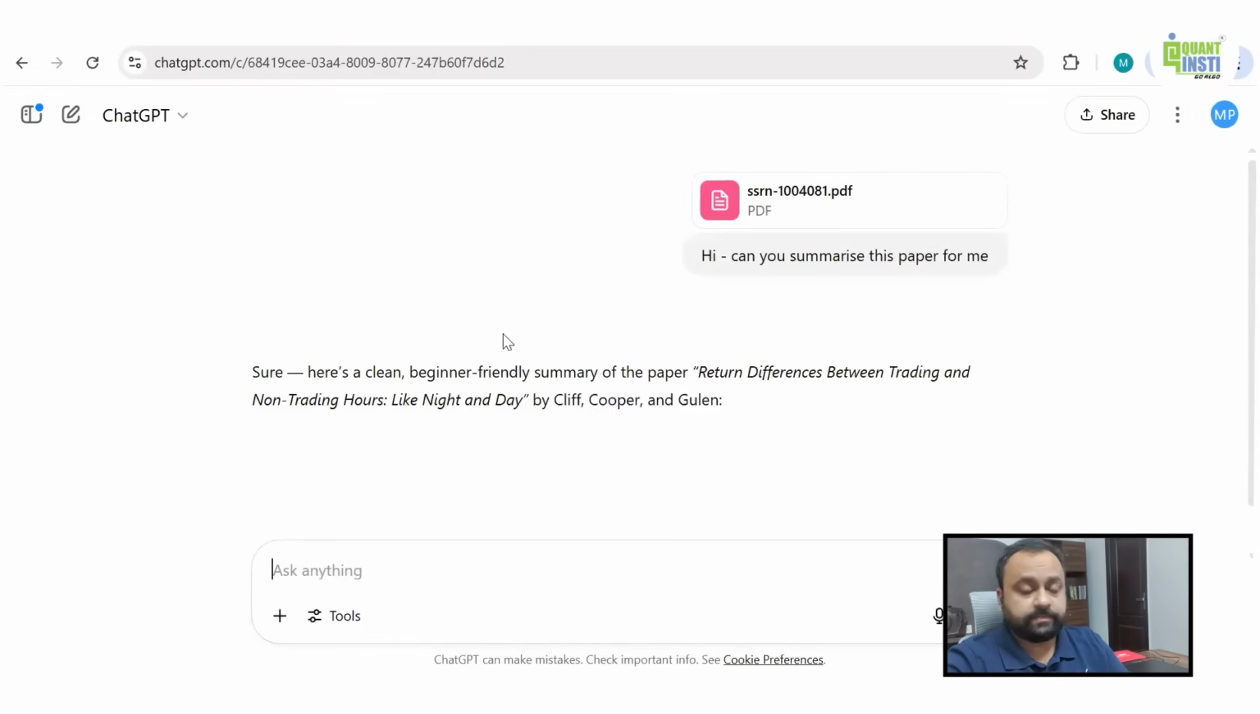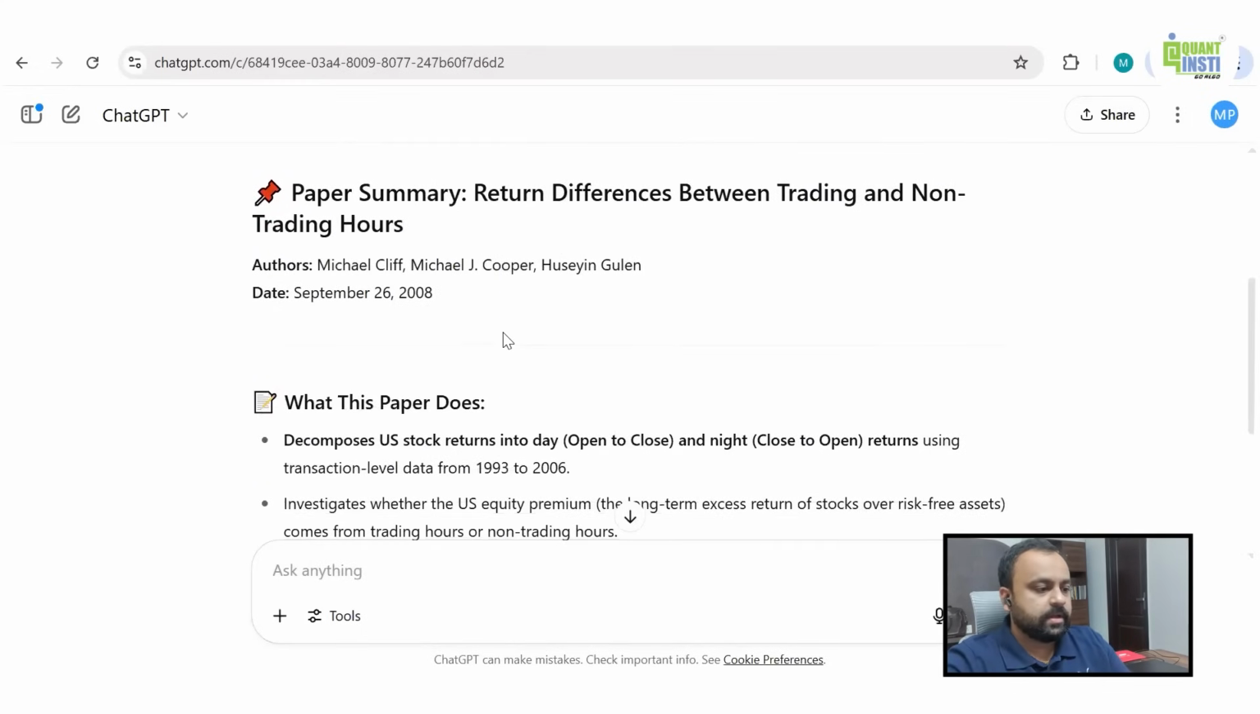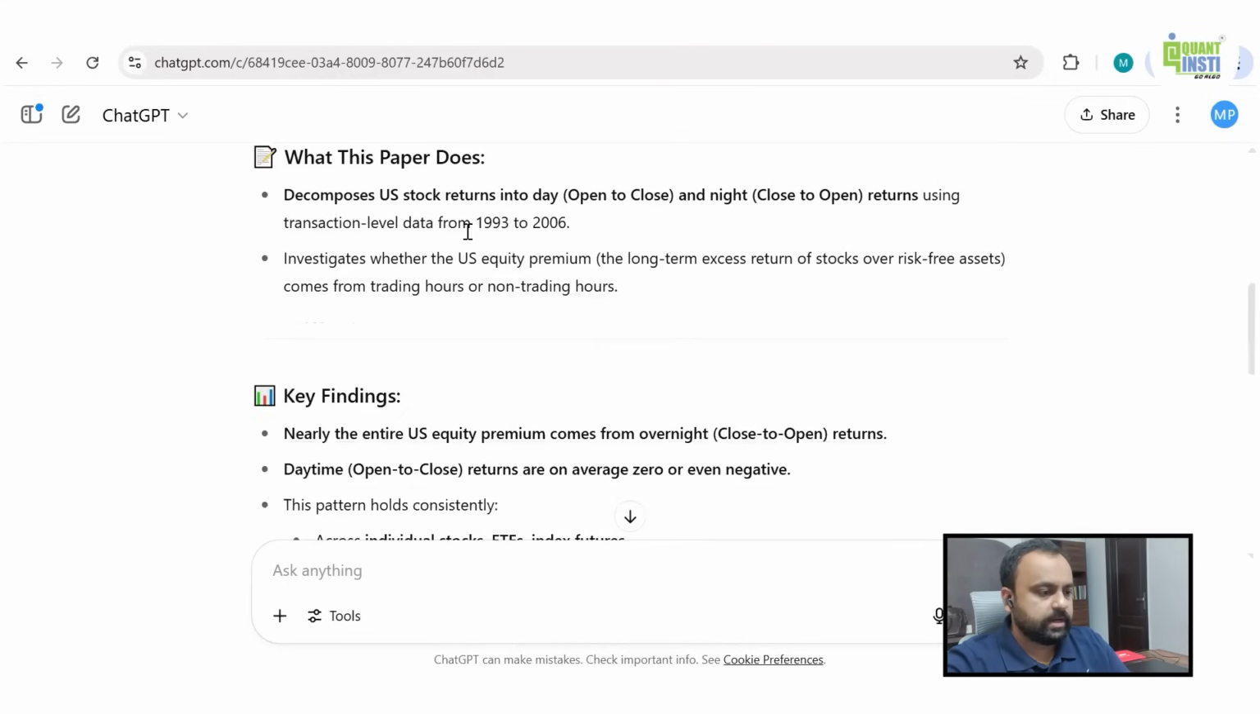As I said, the first step is that we ask ChatGPT to summarize this entire paper. So it gives me the name of the authors. This paper was ultimately published, I think, in 2008. The entire study spans across 1993 to 2006. It decomposes US stock returns into day, open to close, and night, close to open returns.